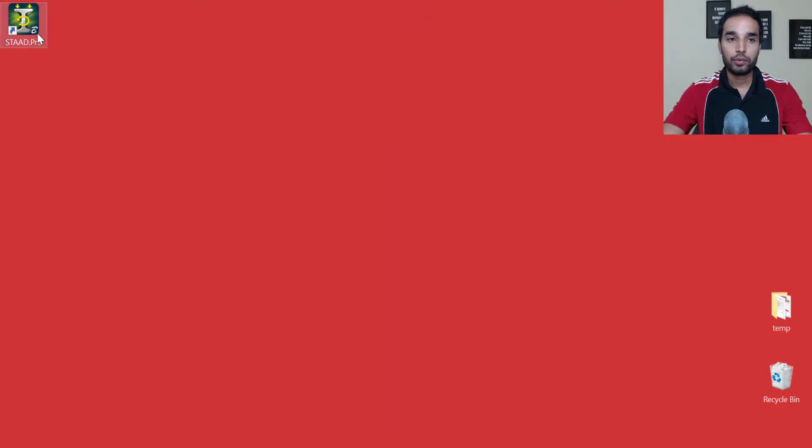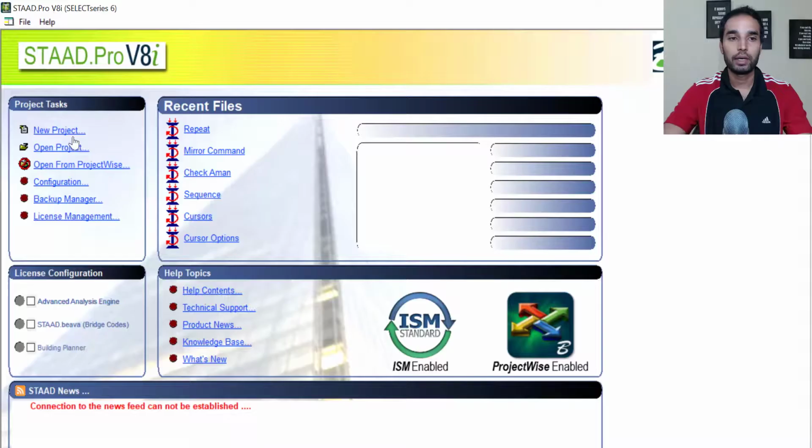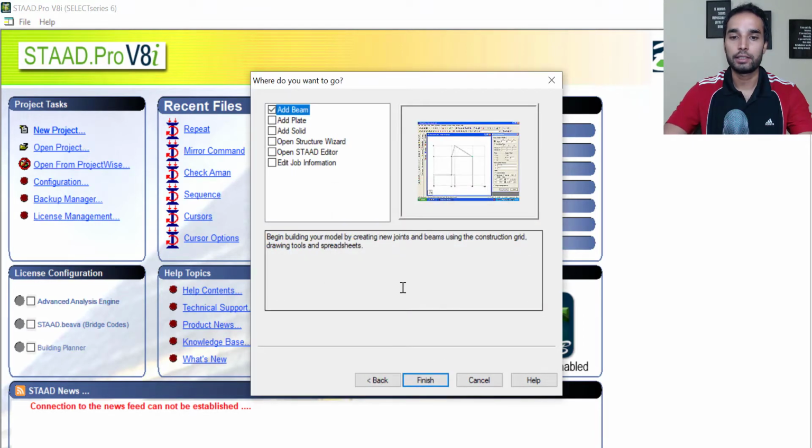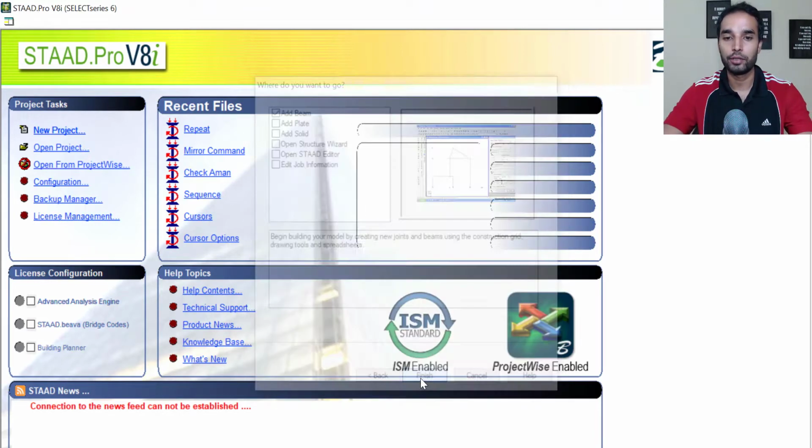Head over to your desktop, click on STAAD Pro to open it. I'll quickly create a new project. I'll name it repeat. I'll just copy the name and I'll paste it. I've already done it, so I'll just click on next. I'll click on yes. Click on finish. I'm leaving the default units as they are.